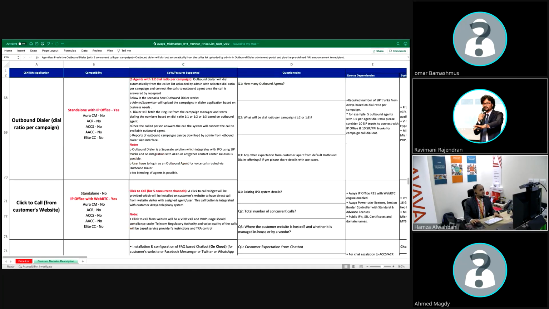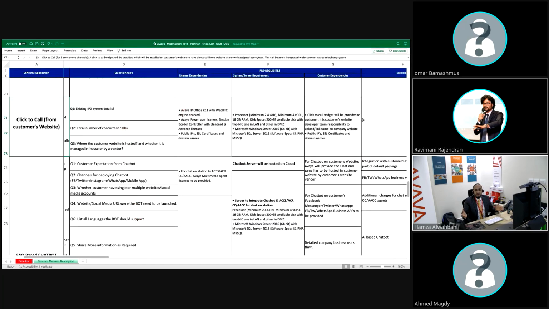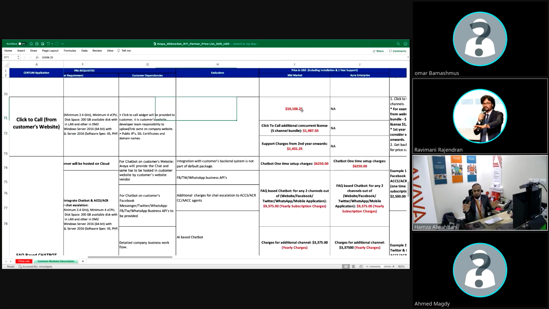Click to call, it's very easy. We are just enabling one button on the customer website. So if anyone goes to the website and sees that button, he can click and call the agent through voice over IP, without a landline, without calling a number, just WebRTC integration. And this cost is for 5 users to enable, not 5 main users, but 5 concurrent calls to reach 5 agents.